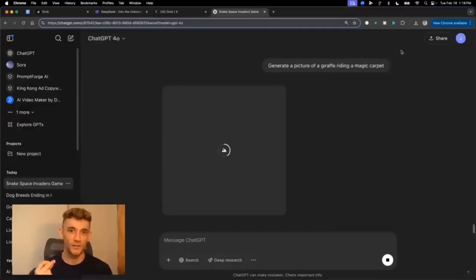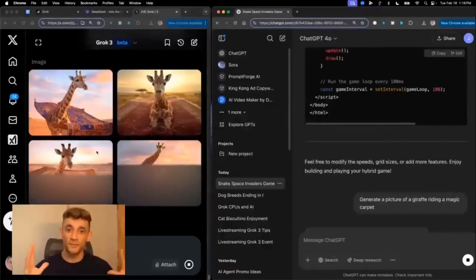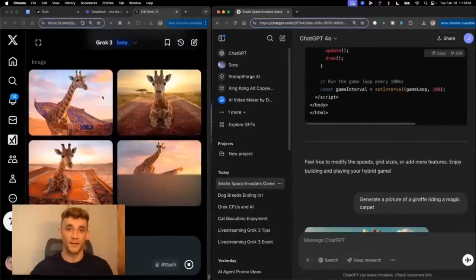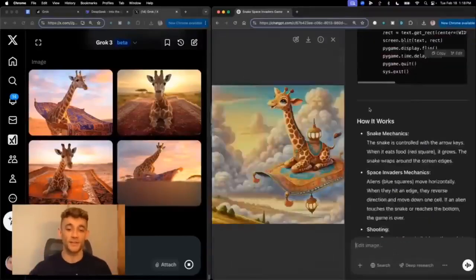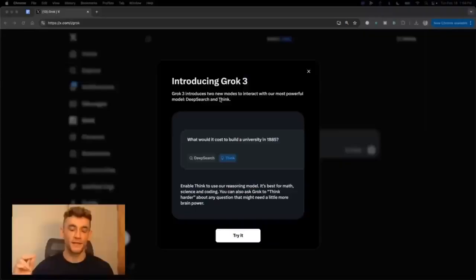But then we get to the image generation, and oh my goodness, I asked both AIs to create a picture of a giraffe riding a magic carpet, you know, something fun and weird. And Grok absolutely crushed it. The images came back way faster than ChatGPT, and they looked incredible, like professional level artwork versus something you'd see in a kid's drawing. Now, let me tell you about what's probably the most powerful feature, Deep Search.